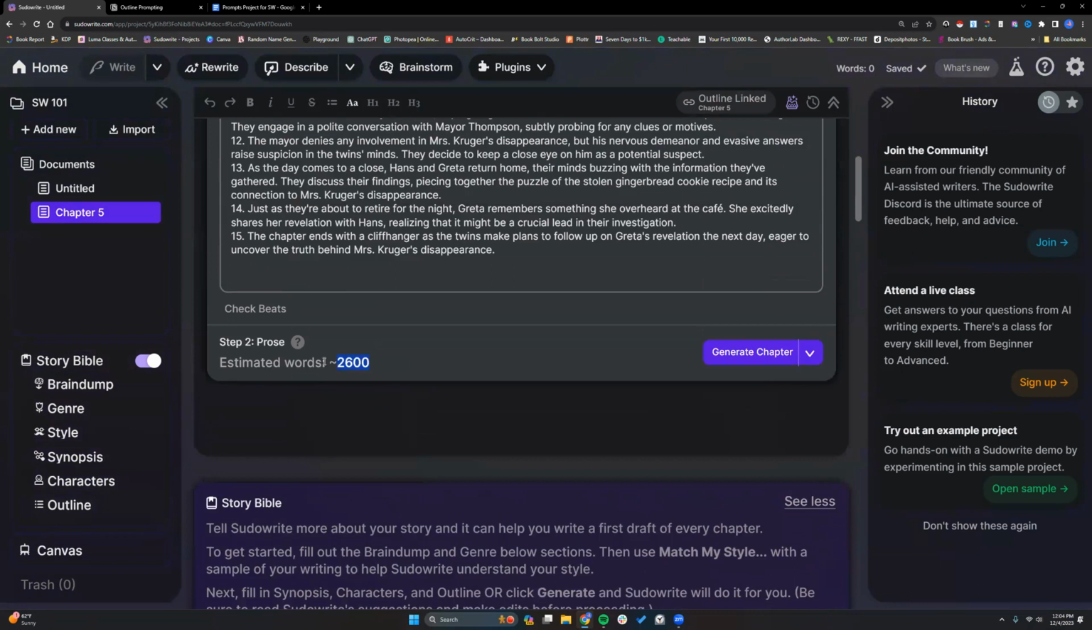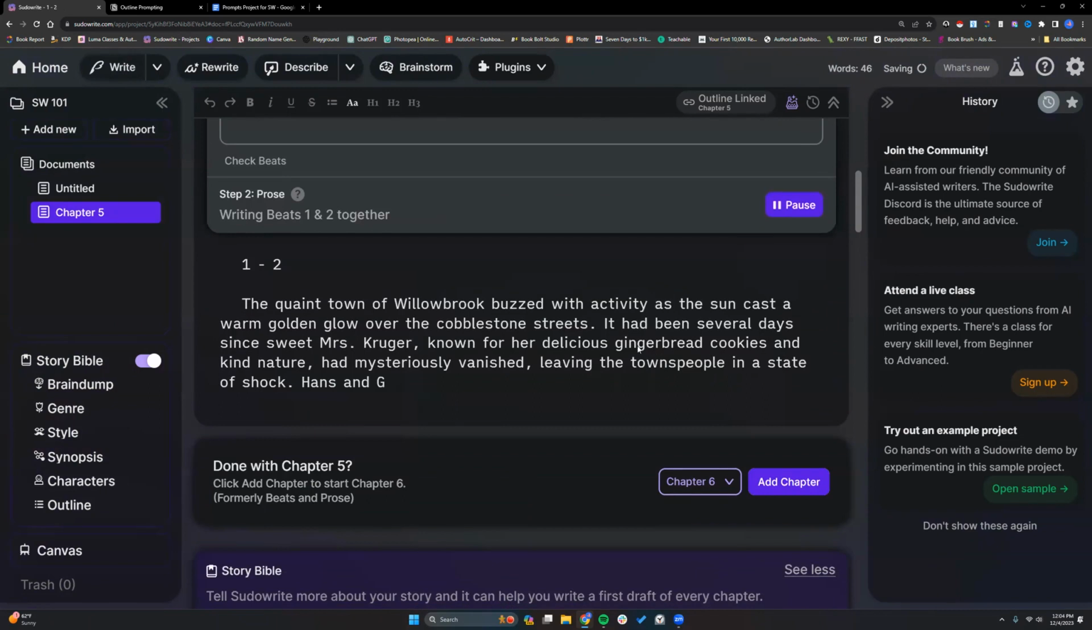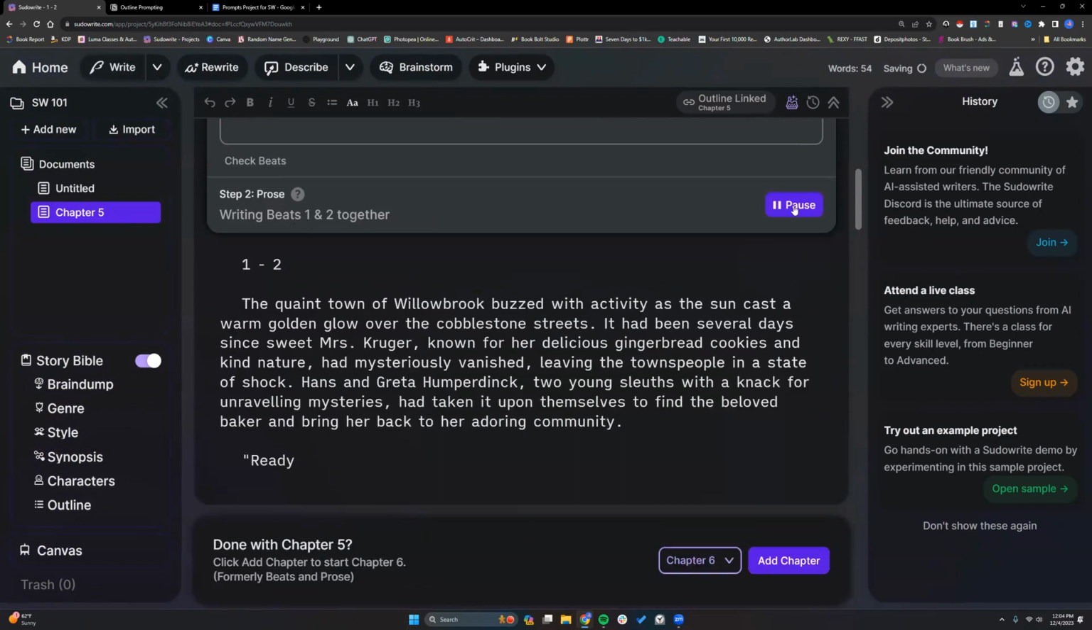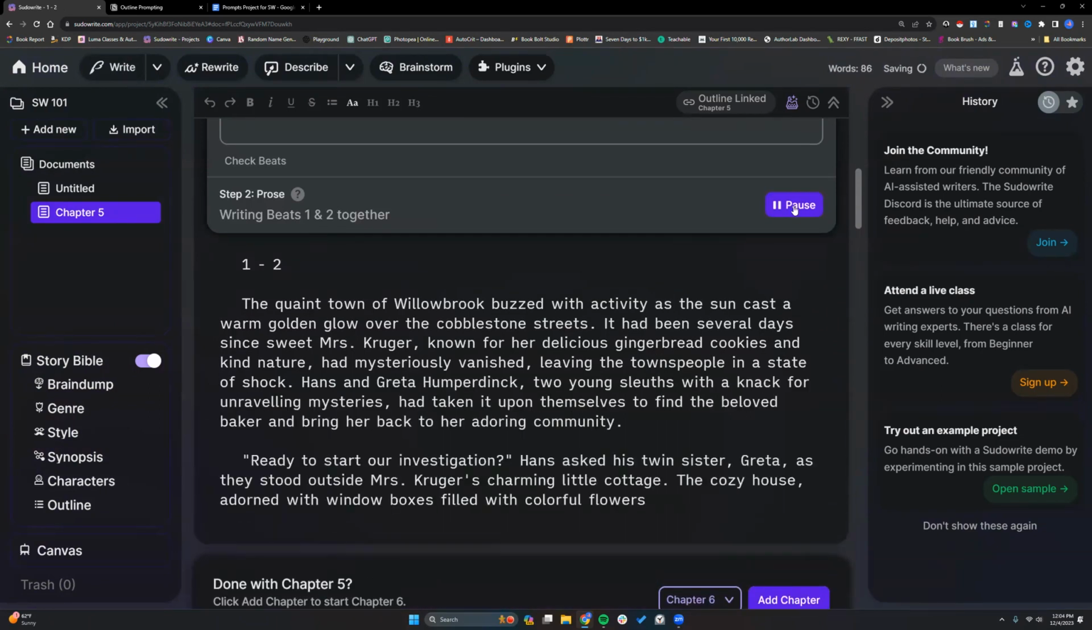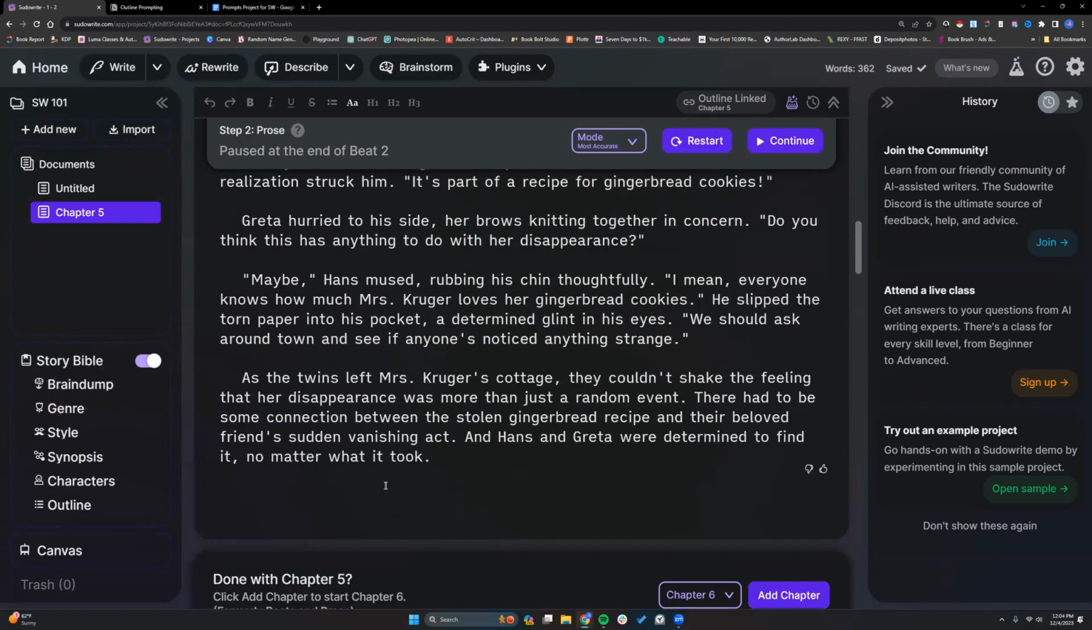You hide this. You'll see it's going to estimate with my beats how many words it's going to use inside prose. And then I'm going to generate, let's generate most accurate while I talk about stuff here. So now that it's writing, actually I can pause it. And it's just going to finish up. Again, it's writing beats 1 and 2. That's a stride. Right. So I paused it after it started, and now I have the option to restart, which means it's going to start over at that first beat again, or I can just continue.